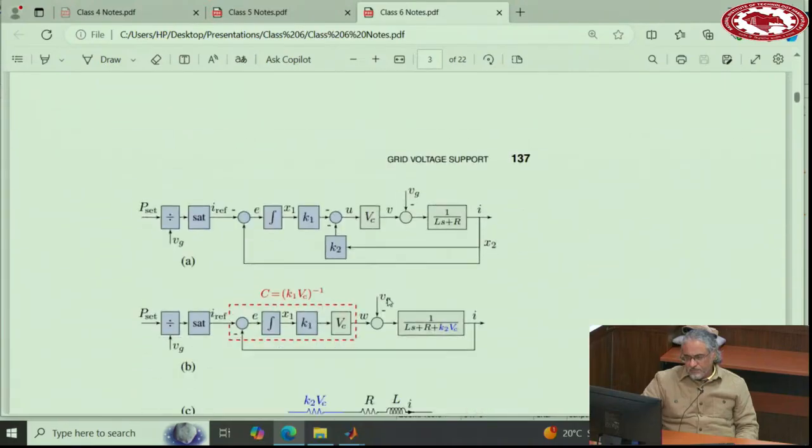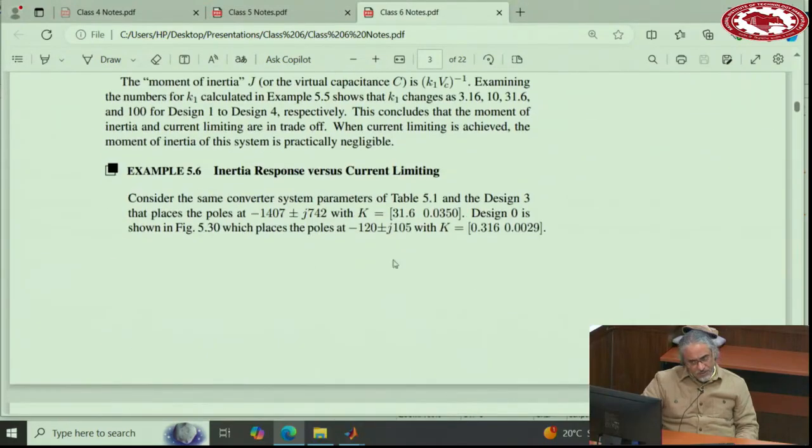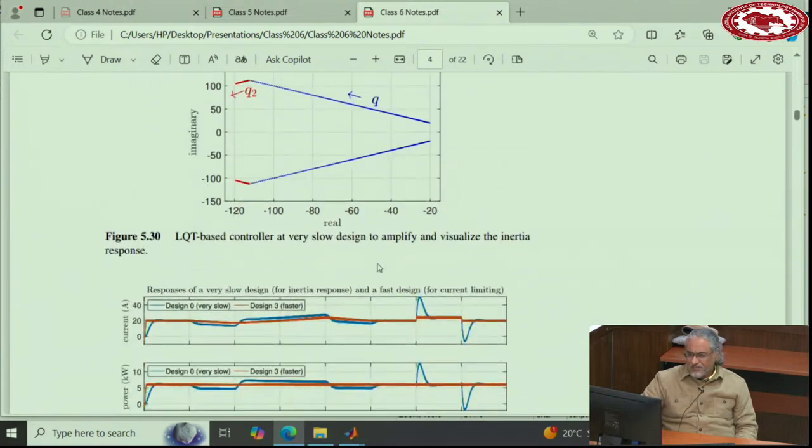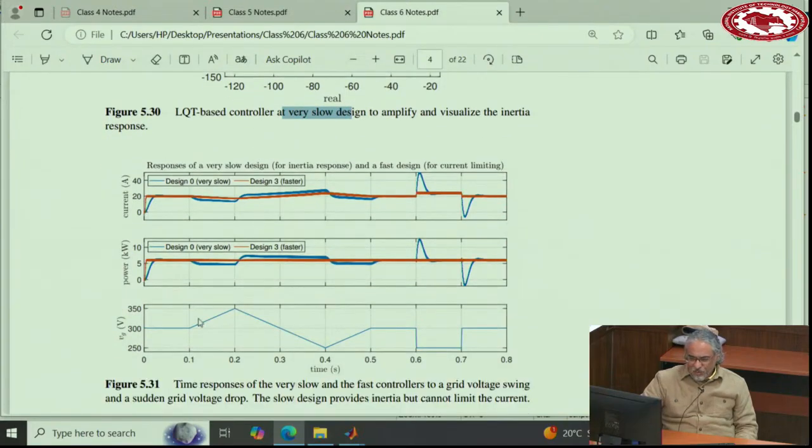So I think I have given a simulation here. Look at this very slow design. This design is not going to do the current limiting because the poles are at negative 120. But if the voltage on the grid goes up and down and up, these things happen because, let's say, loads are switching. So this is a good way of simulating the inertia: increase the grid voltage maybe linearly, then decrease it, and see what happens.